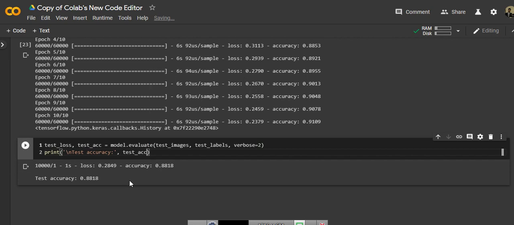So we are getting a test accuracy of 0.88, that is around 88%, but we can see it's a little less compared to the training. In training we got around 91%, in testing we are getting around 88%. So this gap between training accuracy and test accuracy represents overfitting.